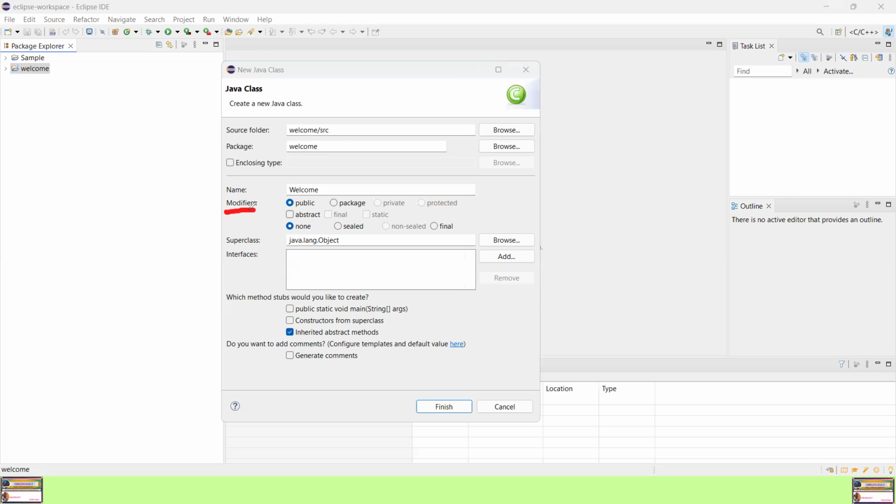So you ask yourself, what type of class are you creating? Are you creating a public class? Are you creating a package? Abstract? None? Sealed? So our class is going to be public. So what we need to do is click on public. And as you can see, public is already highlighted. And then we have other options you can set, so don't bother with the rest, just come here.